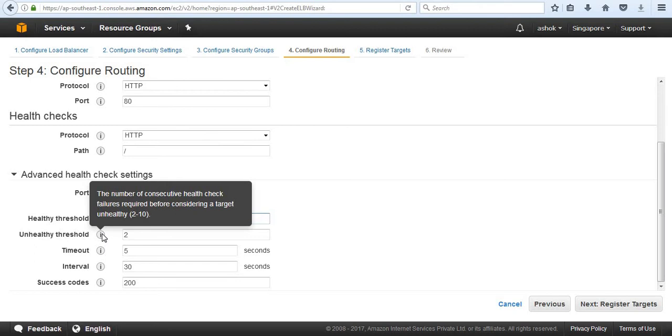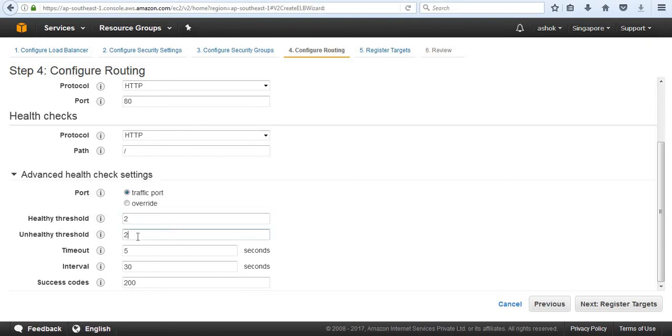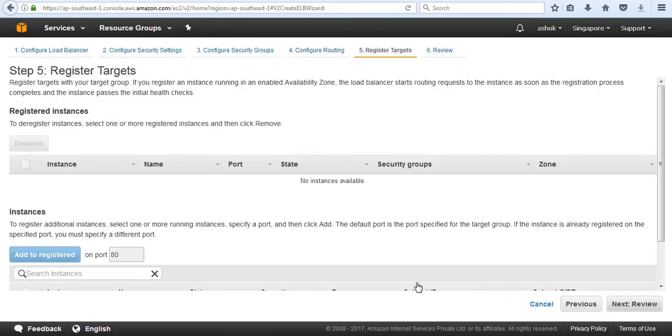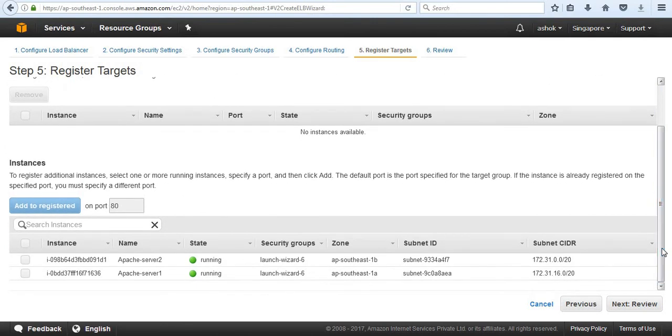Okay, unhealthy threshold. That means the number of consecutive health check failures required before considering a target unhealthy. So it checks 2 times, consecutively. If it does not get a response back on port 80, it seems that port 80 is not listening. Then it defines the instance as unhealthy. Okay, target registered. We have said that there are two parts of ELB, so it's the second part, target groups.